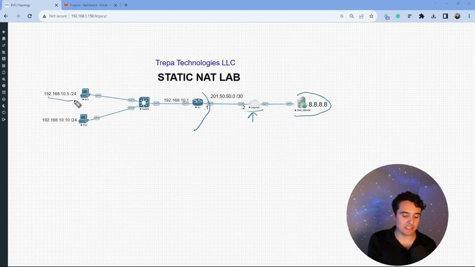So we're going to do a static NAT translation for 192.168.10.5 out to 8.8.8.8. Well, really inside, outside, right? And then we're going to try to do the same thing for 10.10, see what errors we get, and just kind of prove how not scalable static NAT really is.